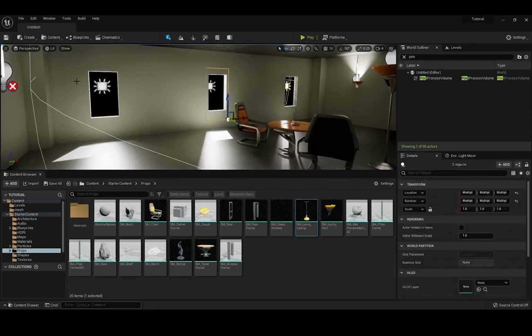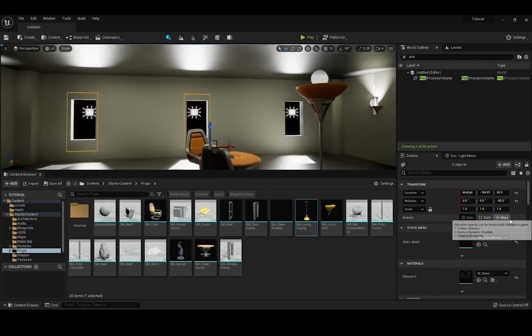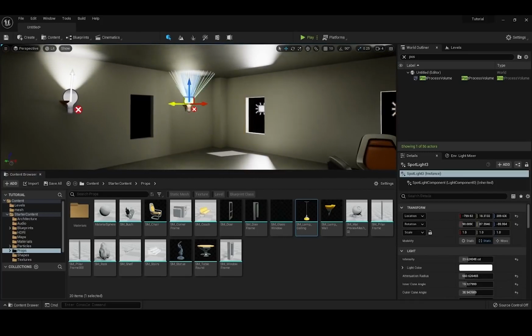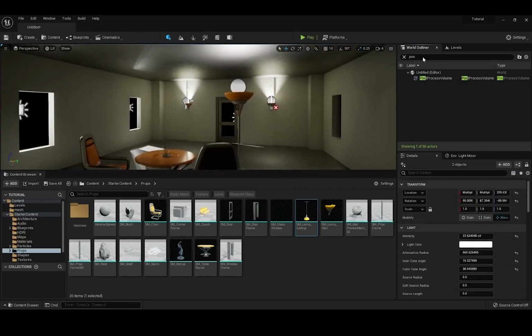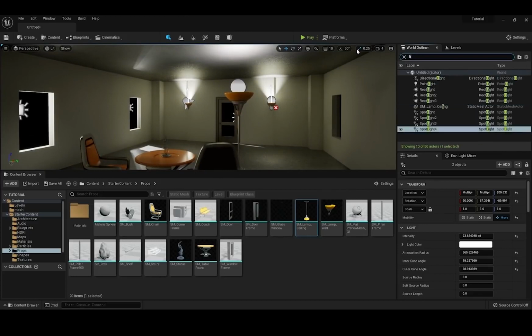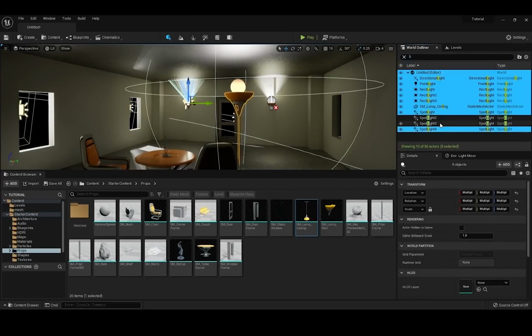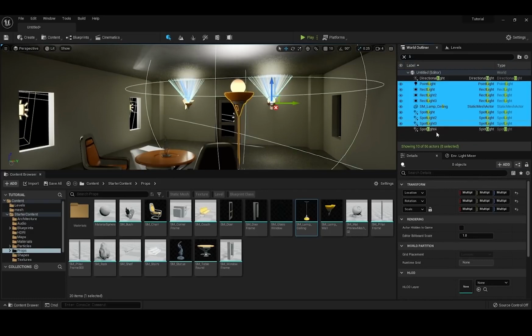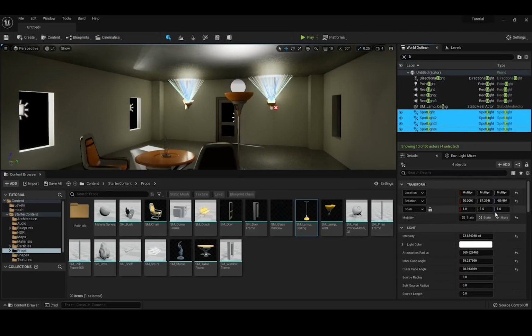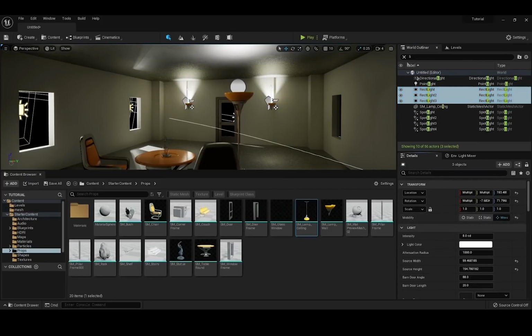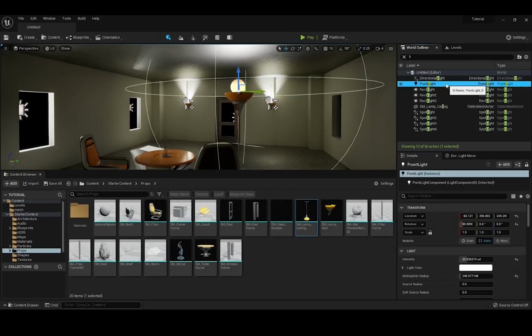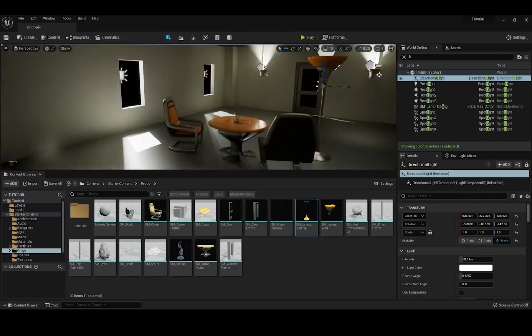Need to make sure that all of them are set to dynamic because we are not baking. You can do it by going to the world outliner, typing light. And then I think you need to do them in groups. So you do all the spotlights together, all the rectangular lights, all the point lights, and then a directional light as well.